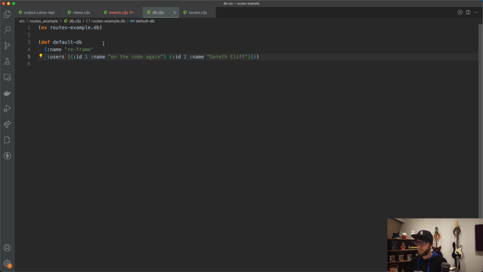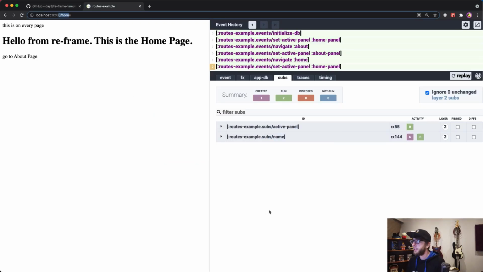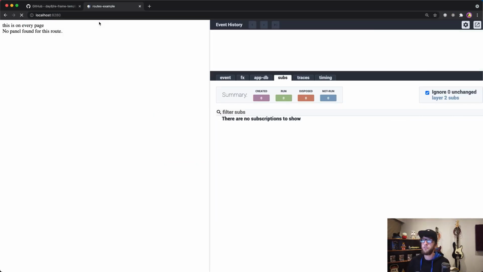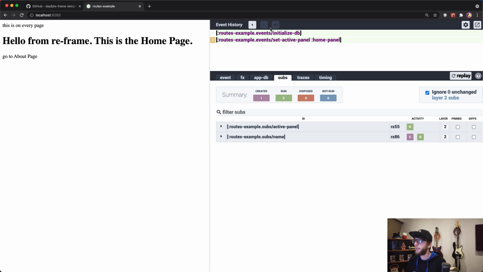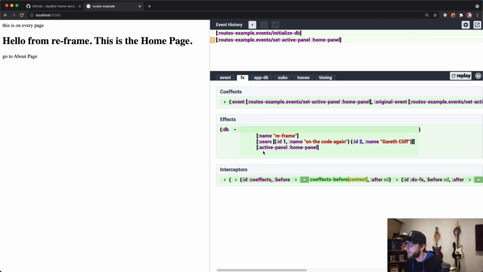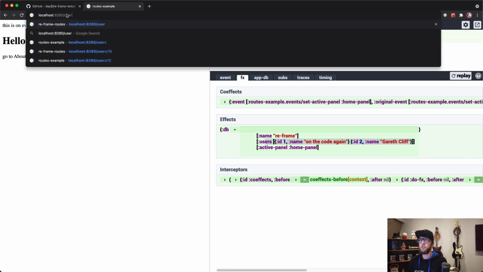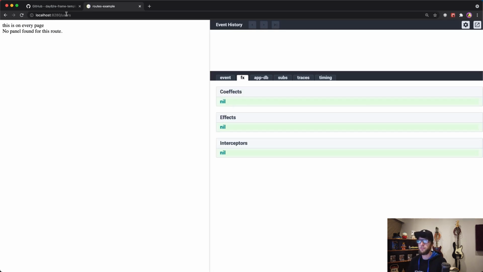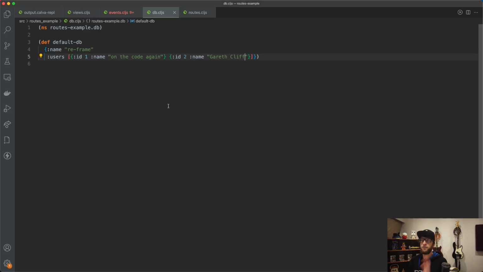Awesome. So if we go back to our page now, there's no page for home. Let's go to / again. And let's look at our DB. I'm just going to click on effects here. And here we can see we have our users in our DB. So now I want to make a /users route, and this will list our users. Right now the page is not found, so let's create it.